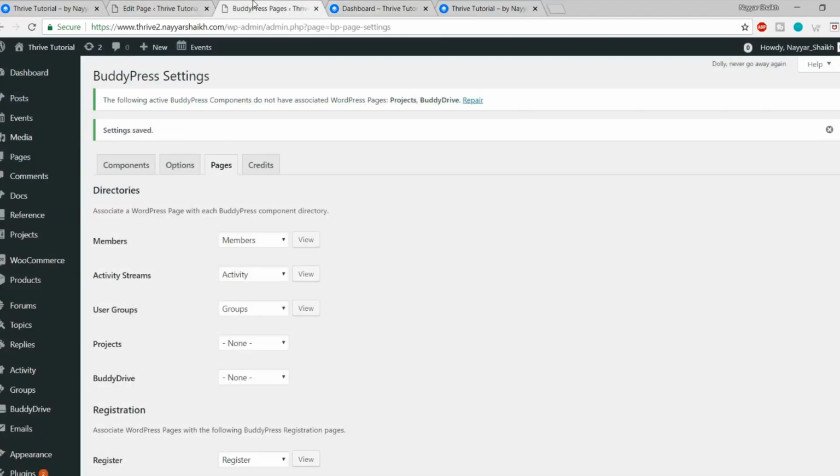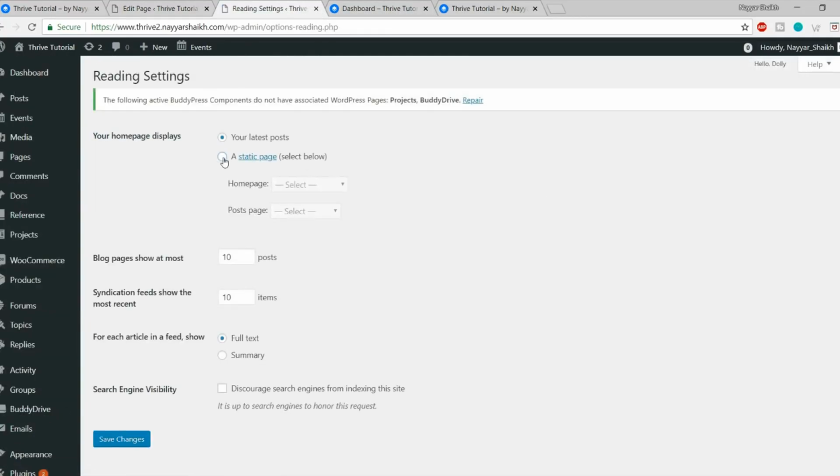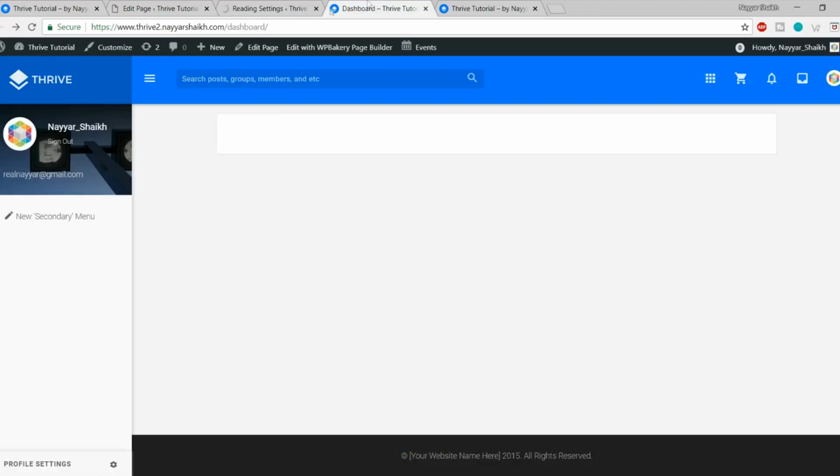So come back to your dashboard. Now again, under settings, you'll see this reading option. Click on reading and select this one, a static page. Instead of your latest posts, select a static page. Under the home page, select whatever page you want to make as your home page. So I want to make the dashboard my home page. Now click on save settings.